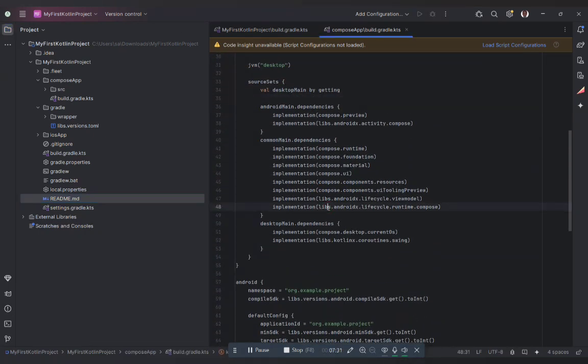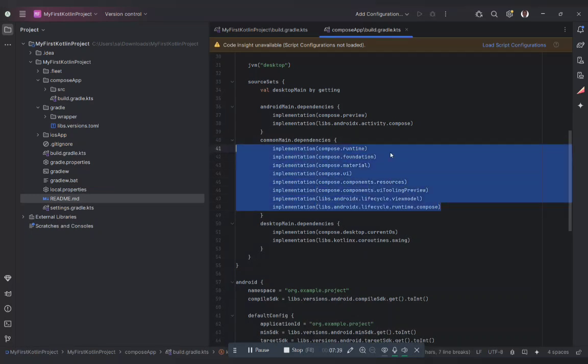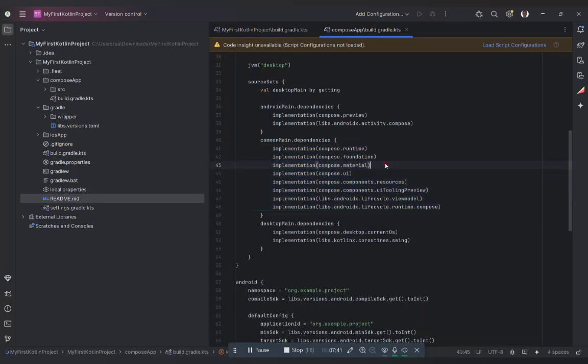If you wish to implement new libraries, then you'll implement them here for the common libraries. But if you have specific platform libraries, then you'll implement them in these separate blocks over here. Otherwise, if you implement a library which cuts across platforms and is not supported on the JVM, then we will happen to get errors.